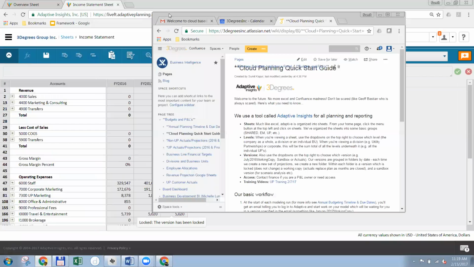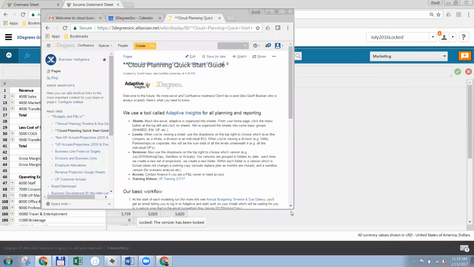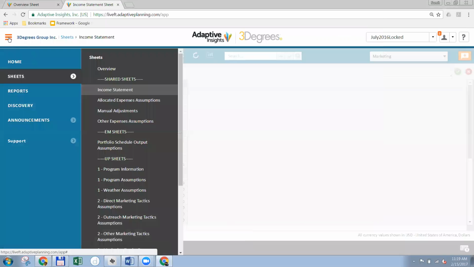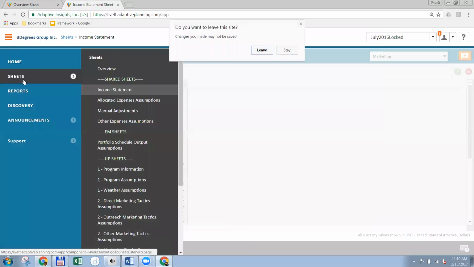It seems like a lot. It seems like a complicated interface, but it's really not. So on the quick start guide, Sheets. Much like Excel, Adaptive is organized into sheets. From your home page, click the menu button at the top left and click on Sheets. We've organized Sheets into some basic groups like Shared, EM, UP, right? So Sheets, click there, right?